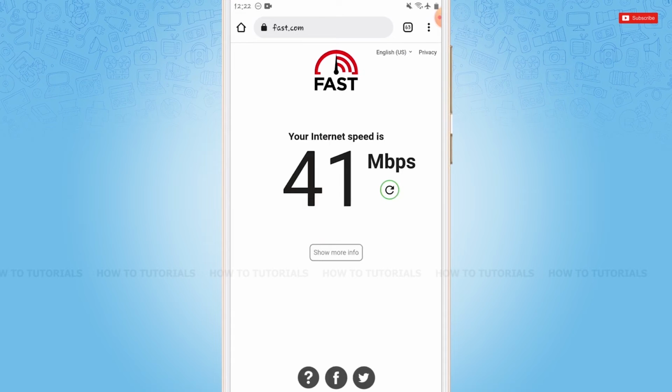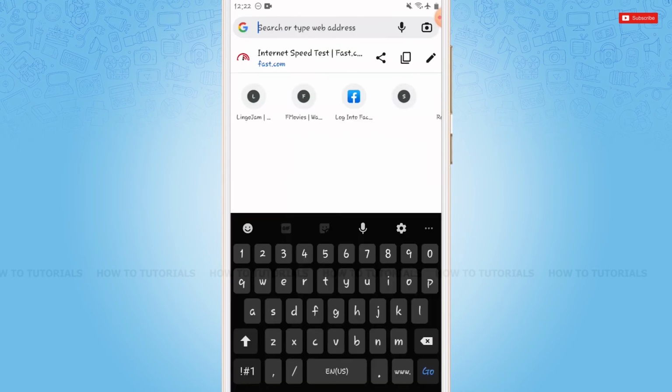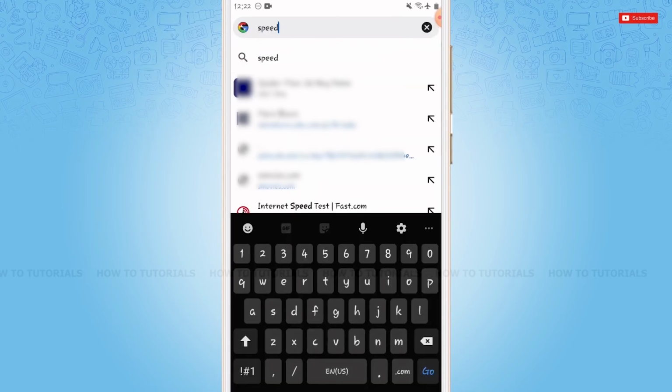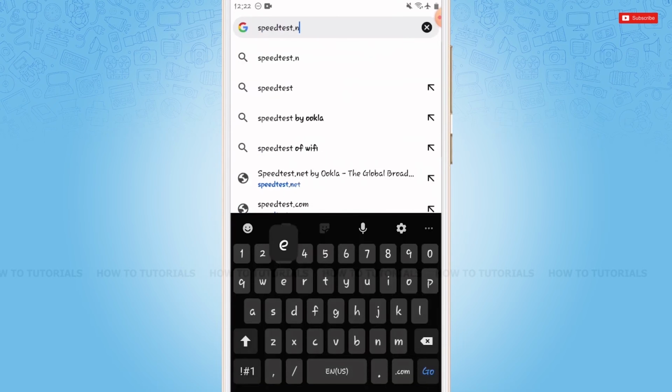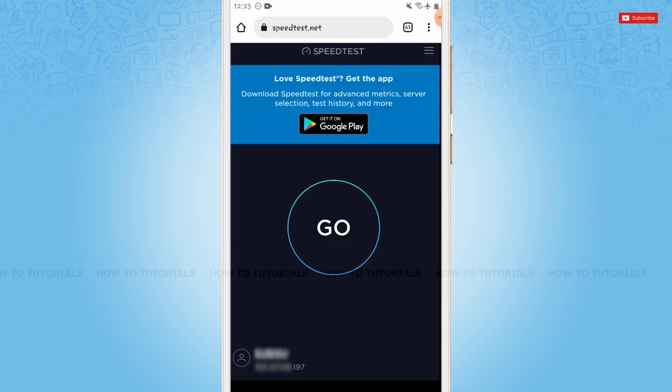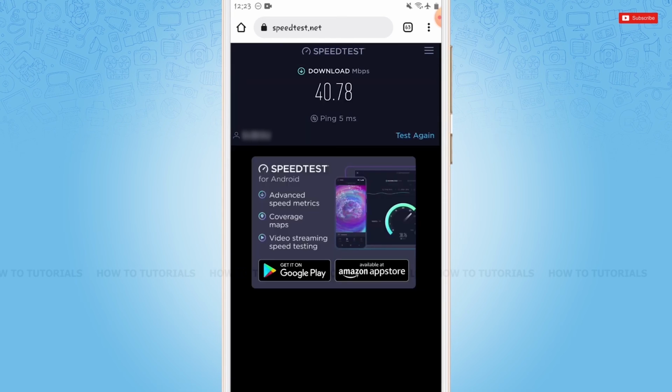Now, this is the easy way to check internet speed, and there is also another way to check the speed. That is, go to the search bar and type in speedtest.net and tap search. And with that, you will be directed to the page where you will be able to check your internet speed. You tap go. Now here you can see the internet speed of mine.